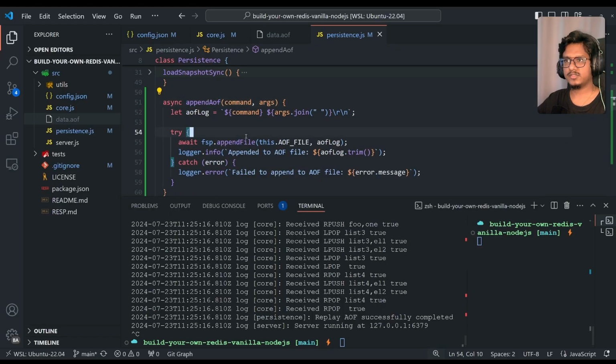And append AOF is simple, like as soon as we get the command, we are just appending to the file.